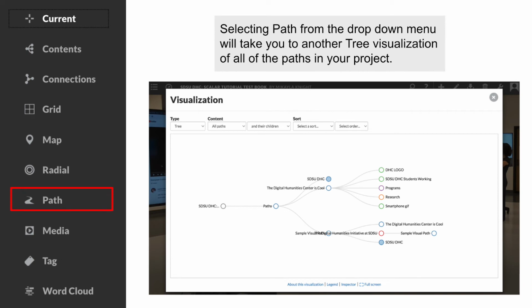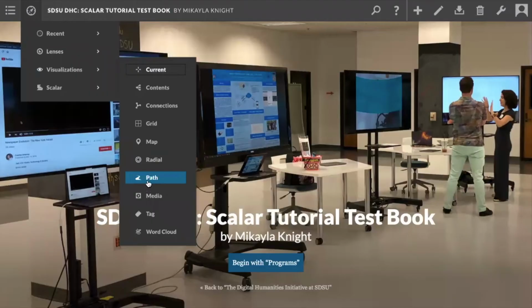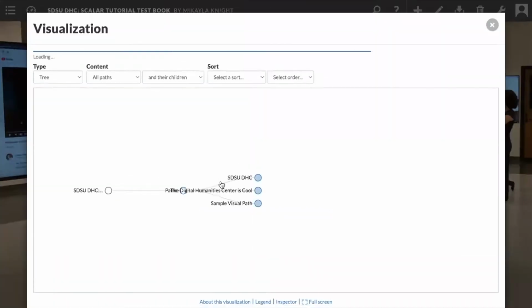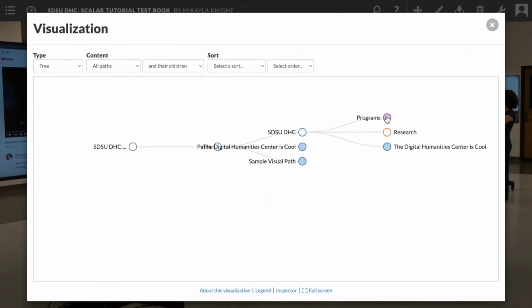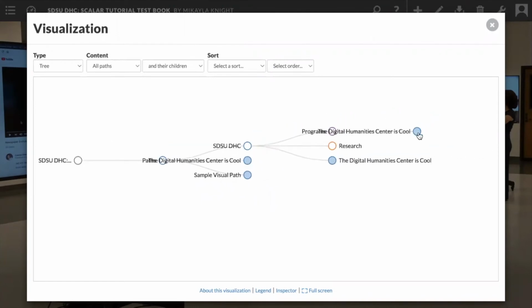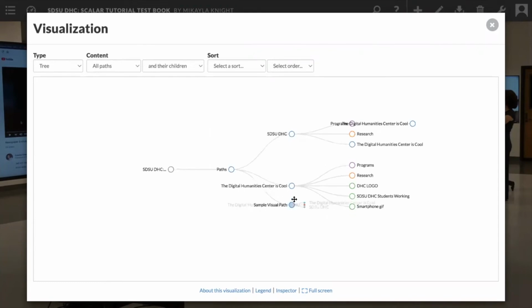Selecting path from the drop-down menu will take you to another tree visualization of all of the paths in your project and their children. Initially, you will see the parent pages of each path displayed. Clicking on the filled-in blue circles will expand the visualization to display the children of each path branching out from those parent pages.